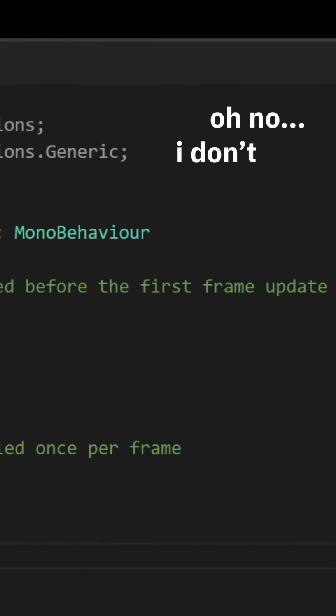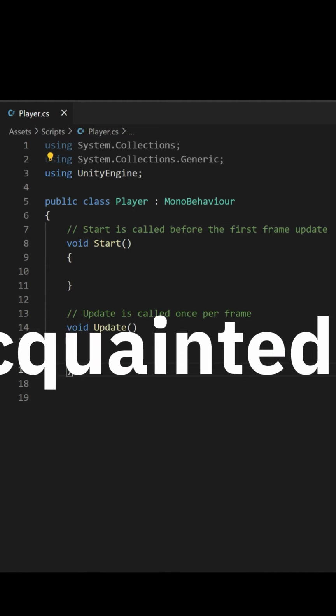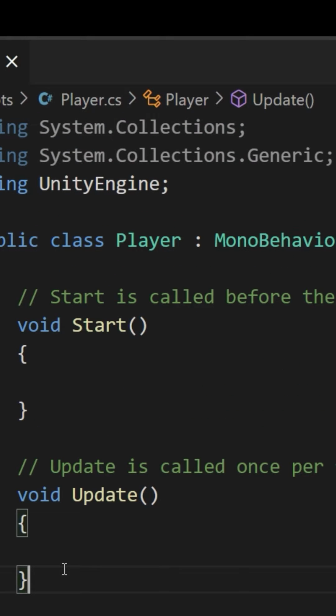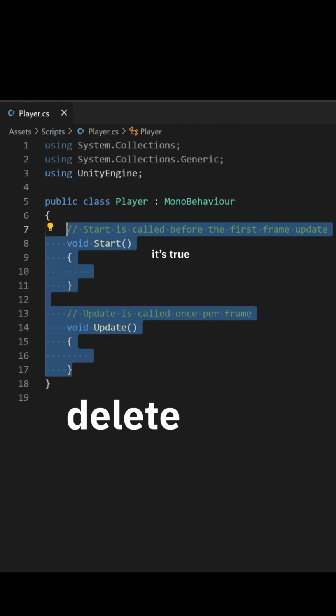Coding time. Oh no, I don't know how to code. Don't worry. Even if you don't understand any of this, you're still getting acquainted, which is good. So what is all this? Our player script, which is a component with some built-in functions like start and update. Delete them. We don't need them.